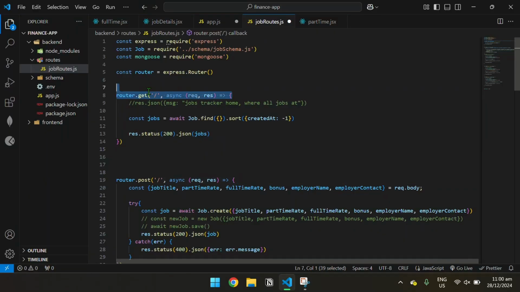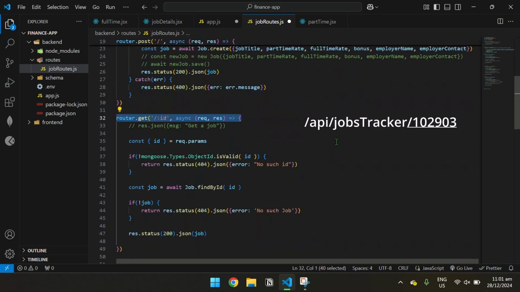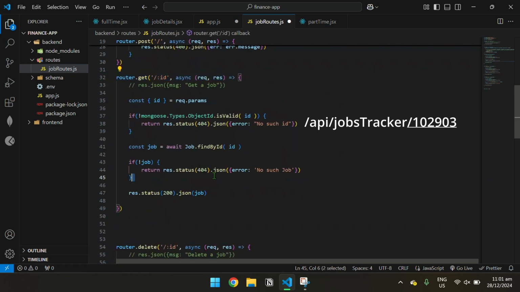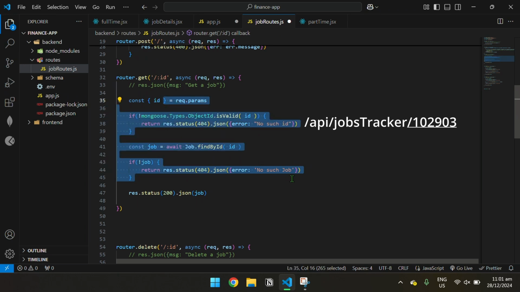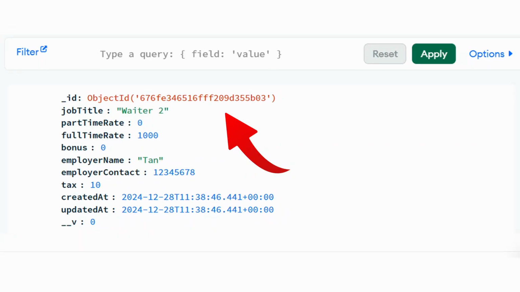When a GET request is made to /api/jobs-tracker, the backend uses the controller defined with get/ to retrieve all jobs from the database. I'll explain what the controller does later. When a GET request is made to /api/jobs-tracker/:id, where the ID is a placeholder for the job ID, the backend uses the controller defined with get/:id to retrieve the specific job from the database. I will explain what the controller does later. The ID was automatically assigned when a job is added to the database.